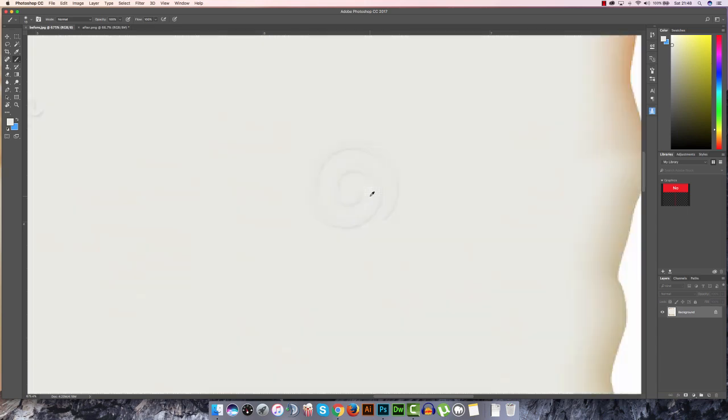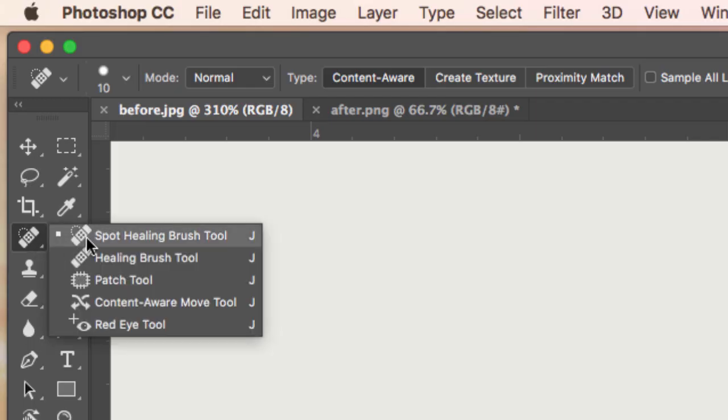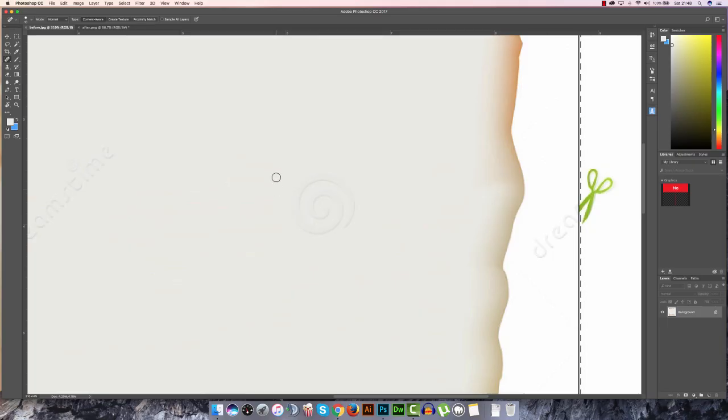So what we're going to do is we're going to select the healing spot brush tool over here. If you just click and hold, you can see that it's got all these other options we can choose from, but we're going to choose the spot healing brush tool. Right, now you see that it has like this small circular brush. We're going to make that a little bit larger so that it doesn't take us so long to cover this area, and we do that by using the right square bracket key on our keyboard a few times.